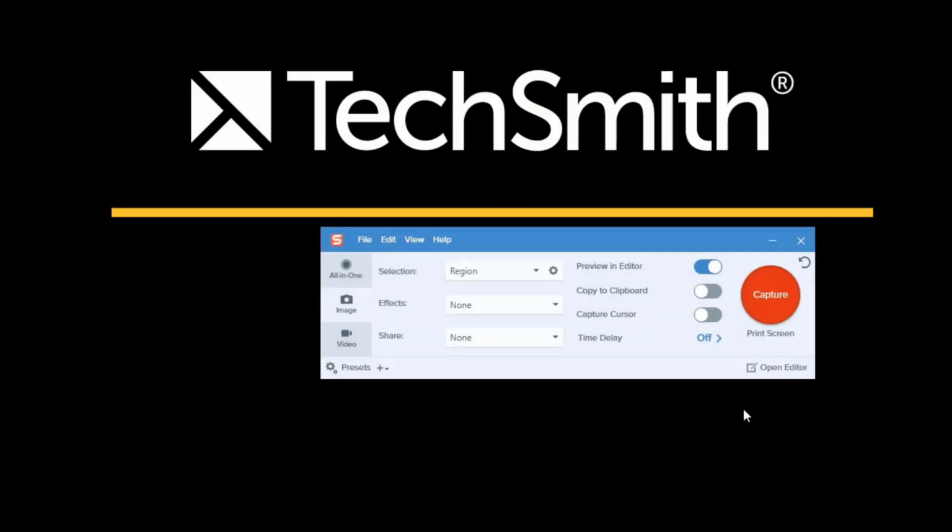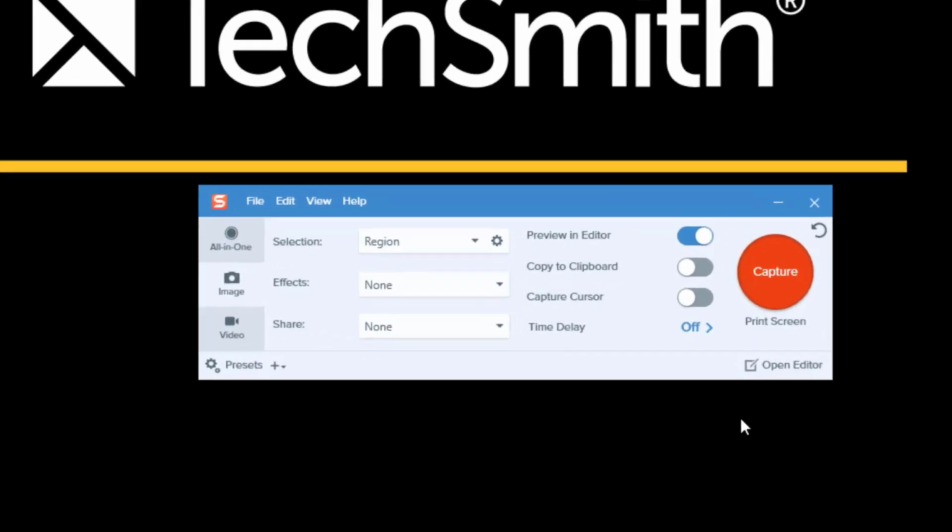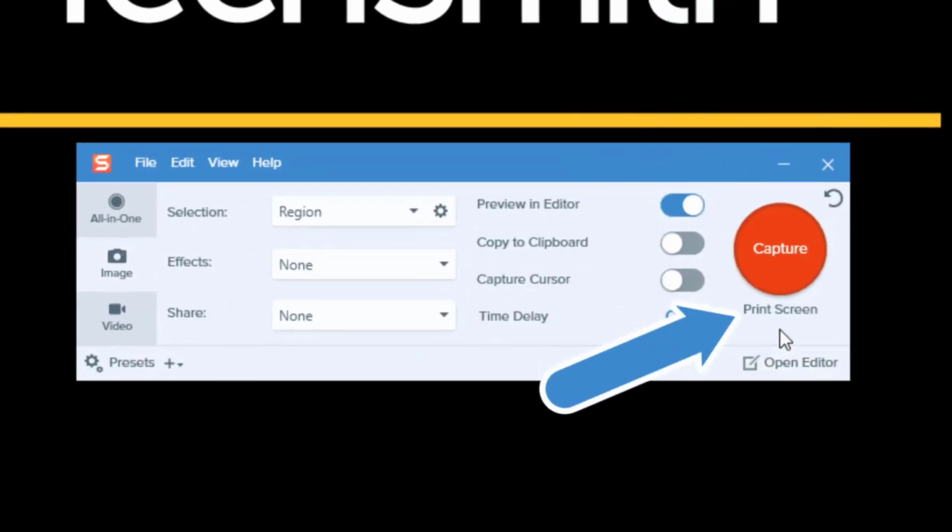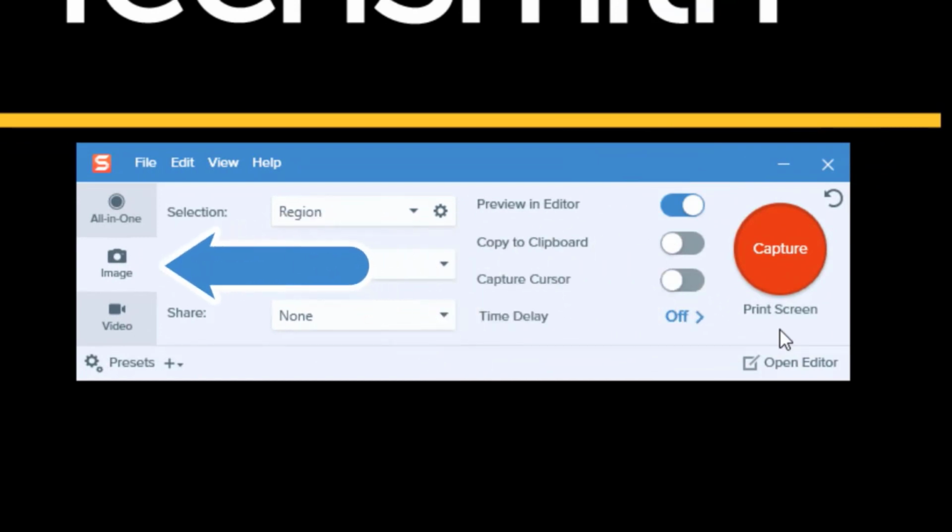One important thing to note is that Snagit will always remember your last capture state. So if you use the print screen global hotkey to capture an image, the next time you hit print screen, Snagit will remember that you want to do an image. If you want to change to any other capture type, like video or panoramic, just come back here to the capture window and make your change.